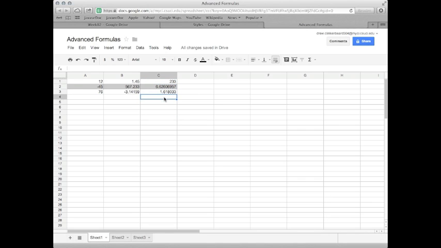Now if I type in some letters or something that is not a number and I highlight these, see the count is 5 because there are 5 items, and the count of numbers is 3. So that might be useful depending on what you're up to.